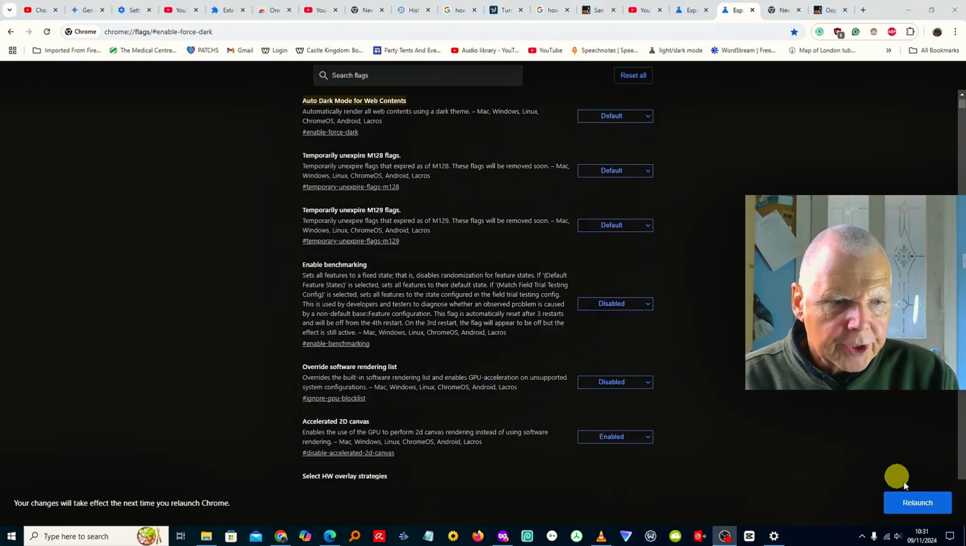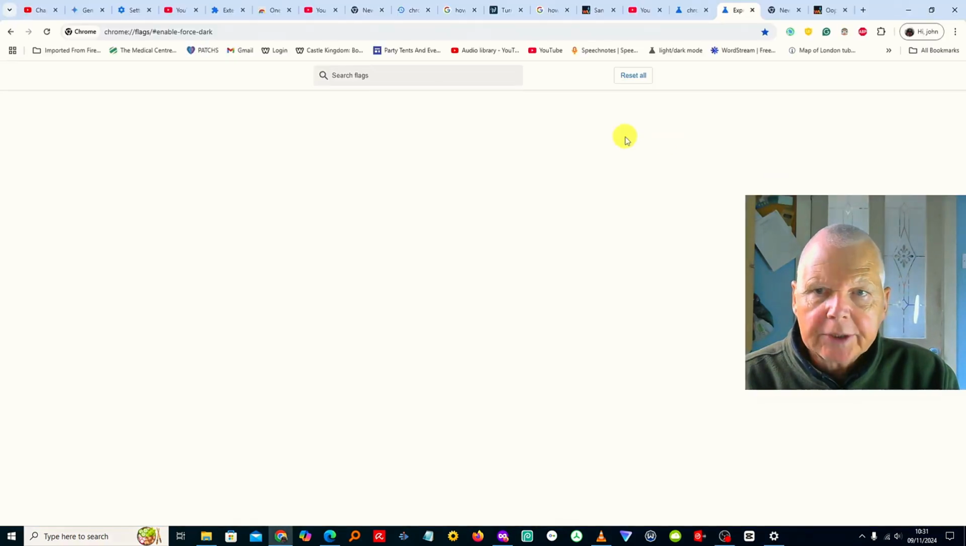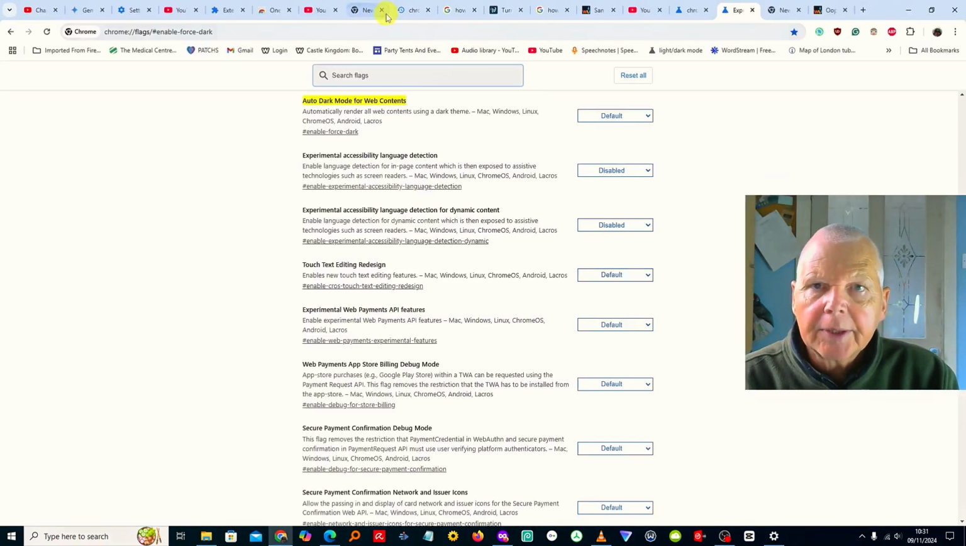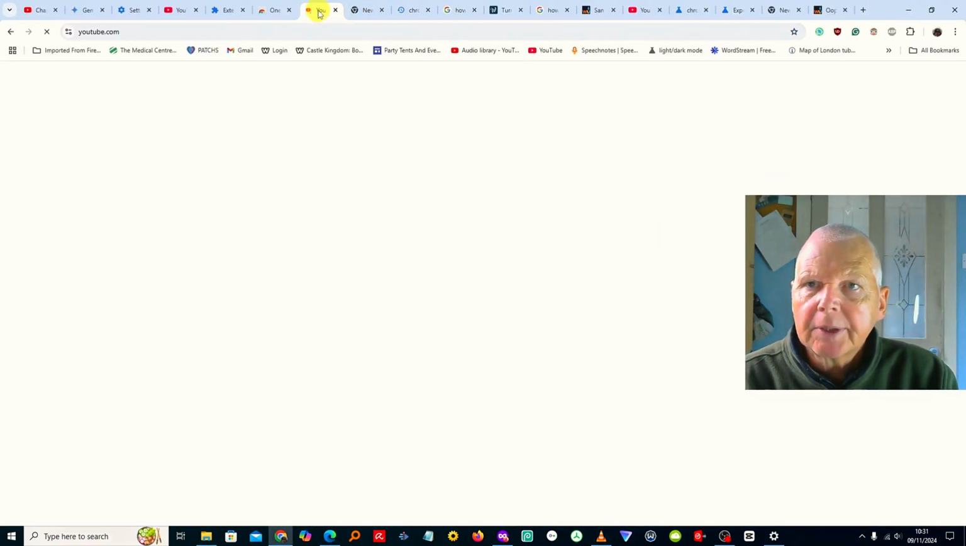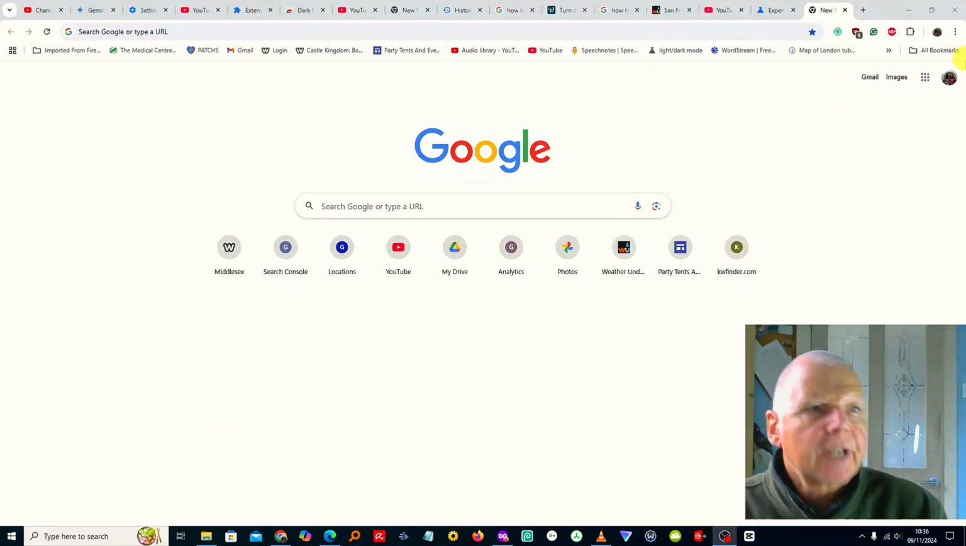We can relaunch it again down here, and that'll bring us back up to the light button. So all the other pages we got opened up are now back in light, but it does work. Another way of doing it is to add an extension.